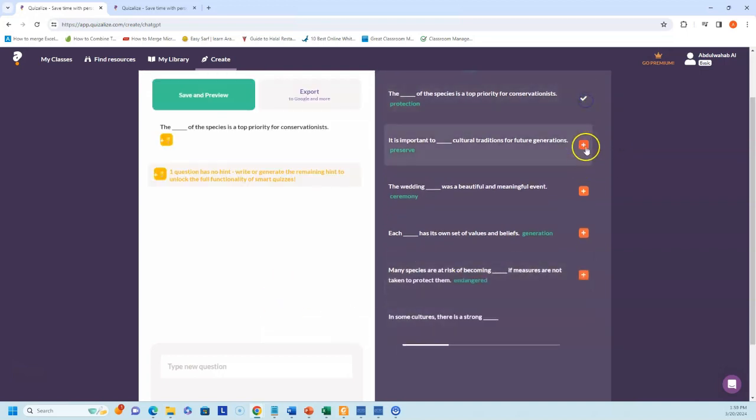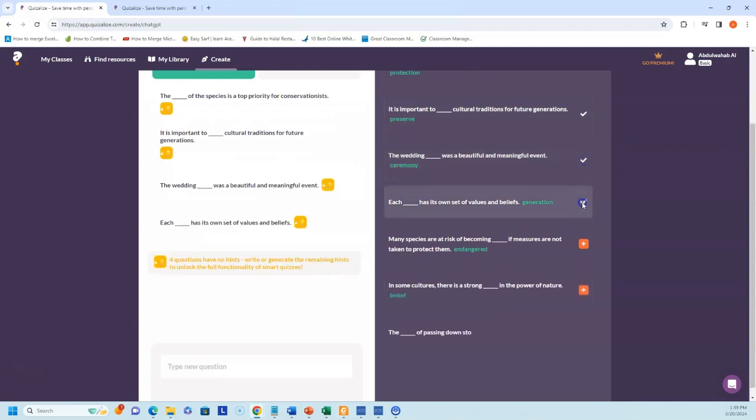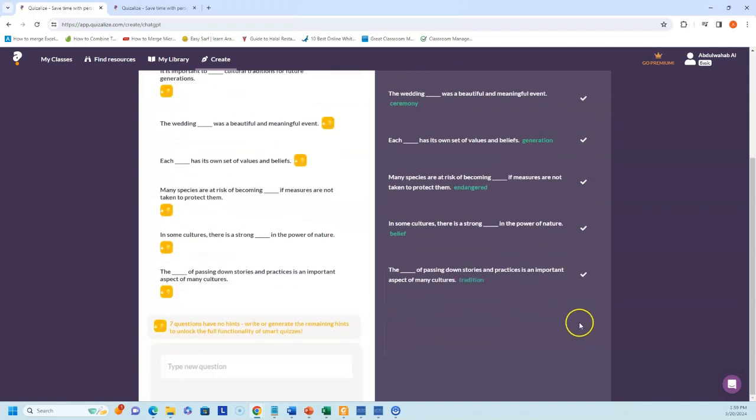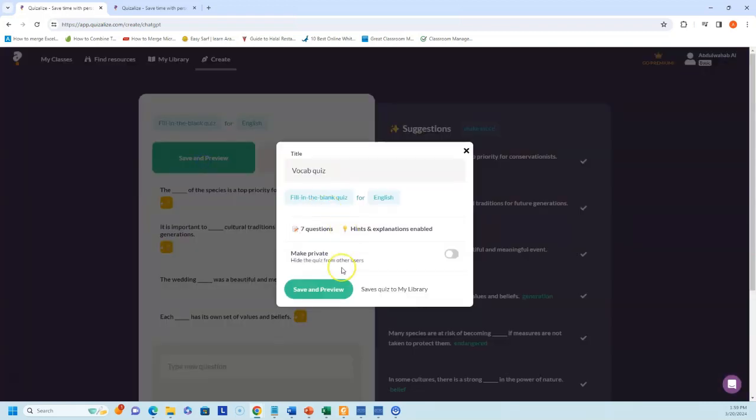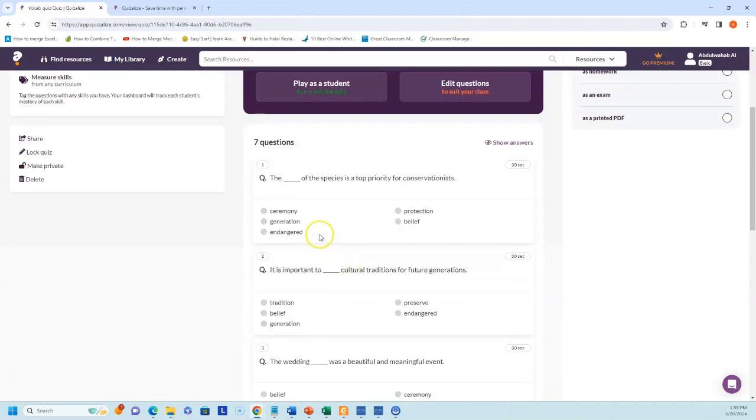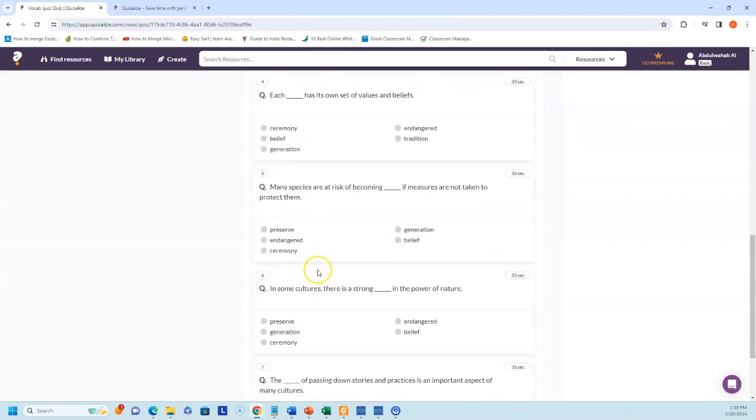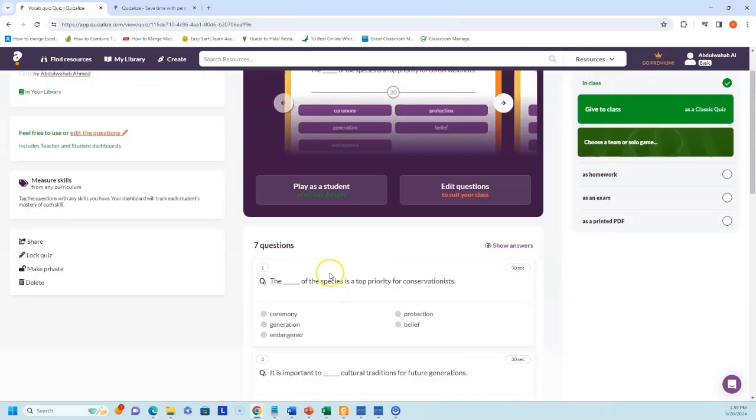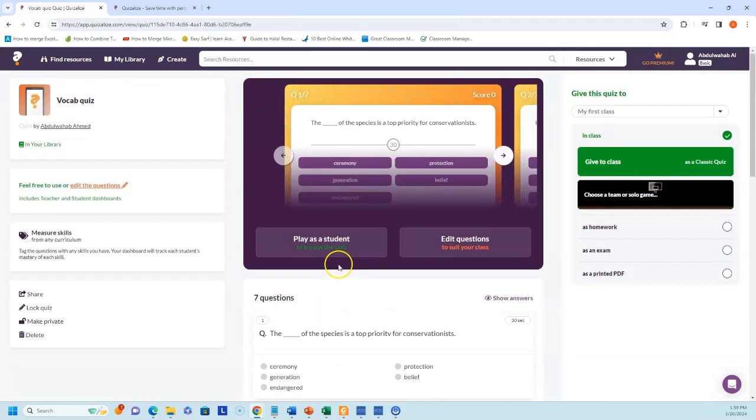All right, let's start selecting them. All right, let's save and preview. And there you go. Look at that. With the words that we have. Oh, what a time saver. Really, this is a game changer app, in my honest opinion.